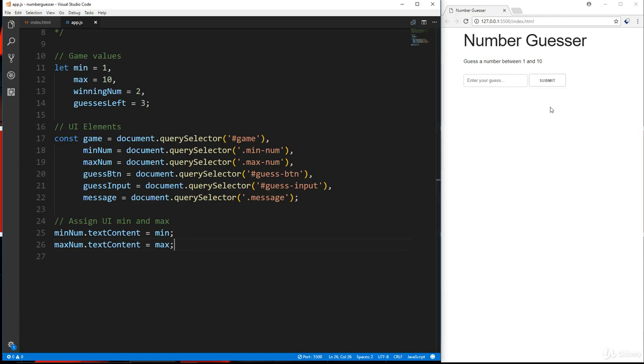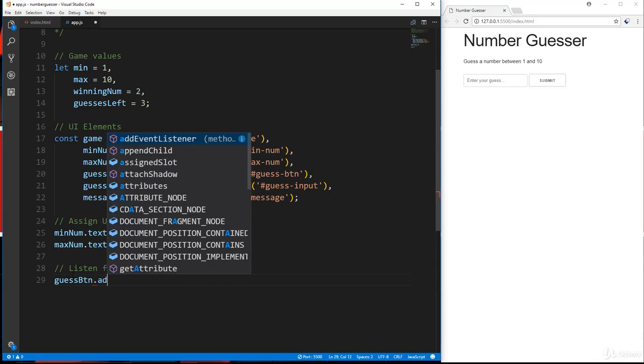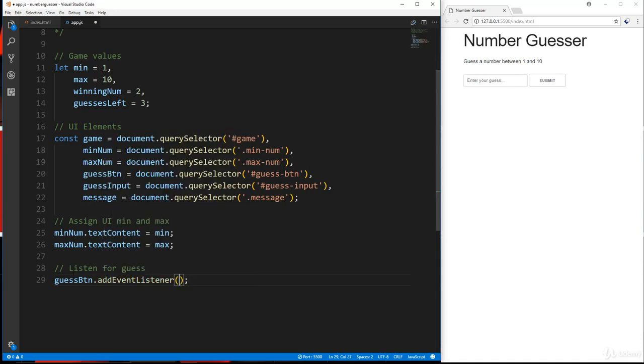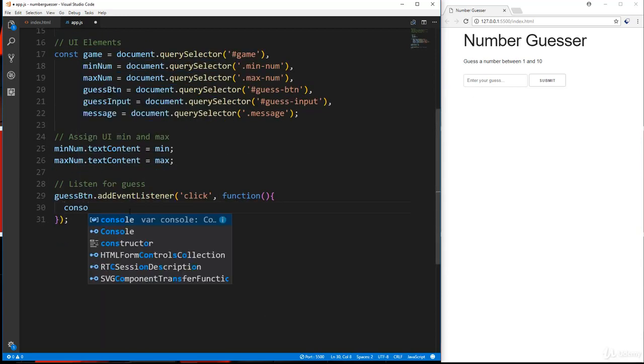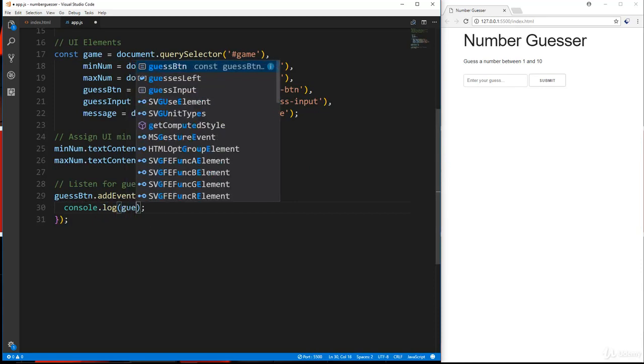So now what we want to do is create our event listener for this button. So this button has a variable of guess button. So let's go ahead and say, actually we'll put a comment here. We'll say listen for guess, and we'll say guess btn dot add event listener. We want to listen for a click, and then we want to call a function. Let's test this out by just saying console.log, and let's log the guess input.